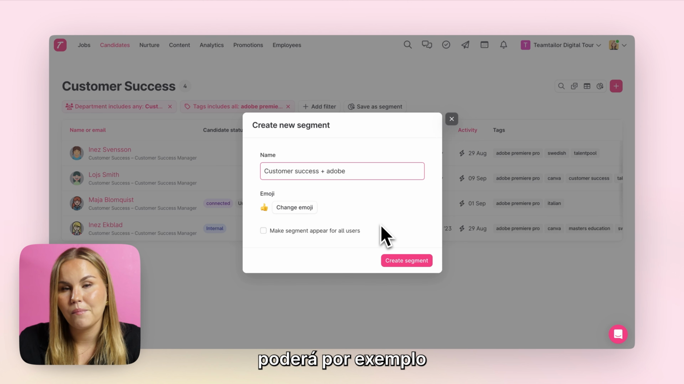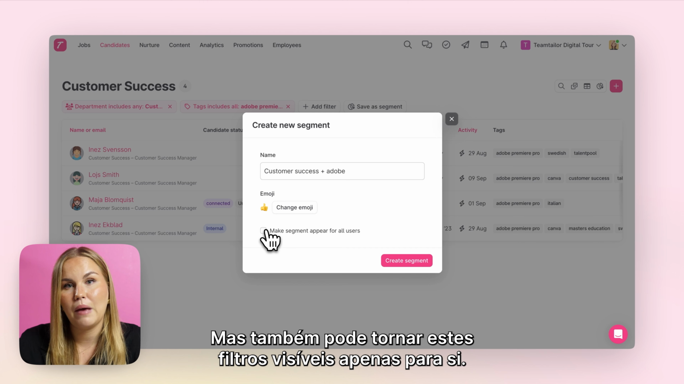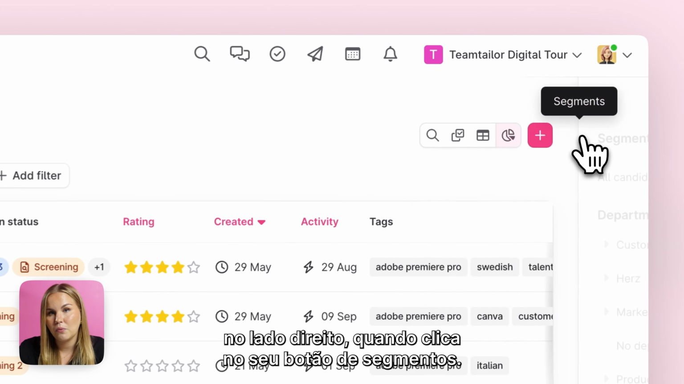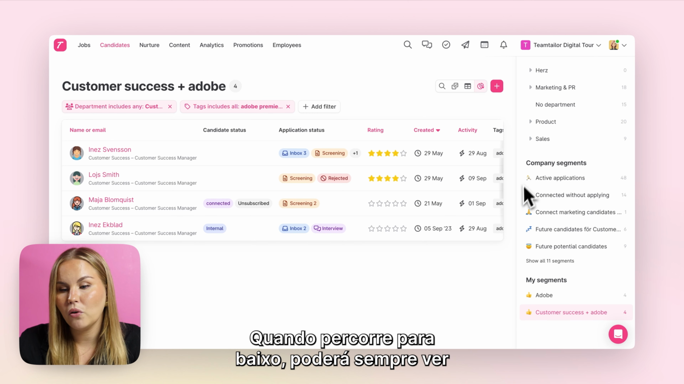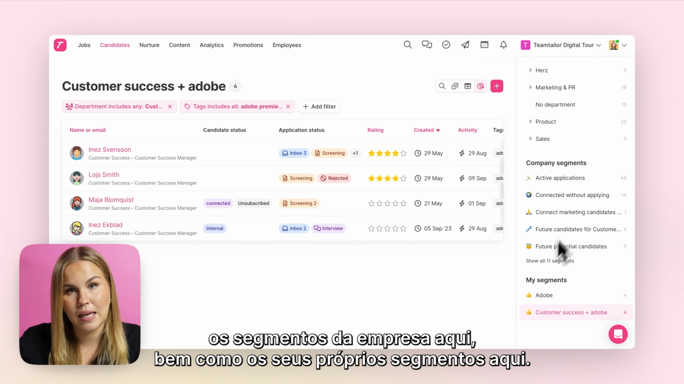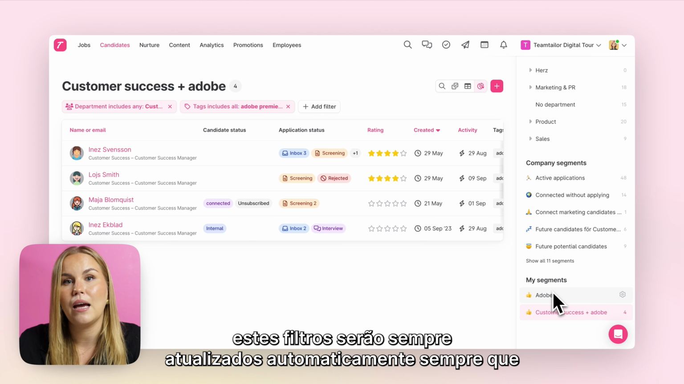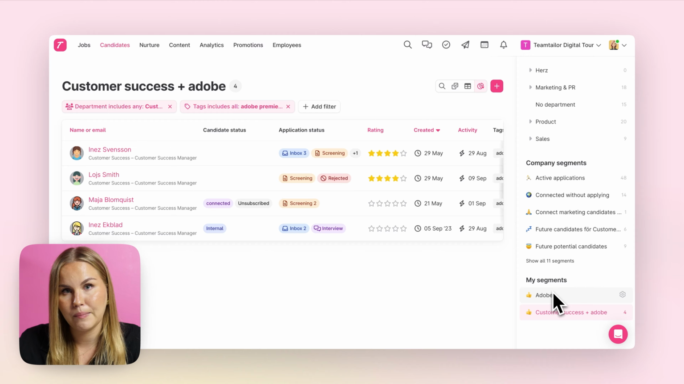As an admin user, you will, for example, have the opportunity of making these segments visible for every single user in the platform, but you can also make these filters only visible to yourself. When you create these segments, they get listed here onto the right-hand side behind your Segments button. When you scroll down, you will always be able to see the company segments here, as well as your own segments here. Also good to know is that these filters will always automatically update whenever you have more candidates coming in matching that filtering criteria.